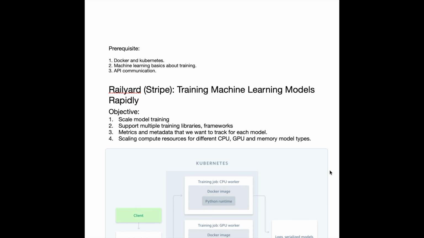So let's get started. Now, before moving into the Railyard, I just wanted to explain a few topics to you so that in case you are not aware of these topics, it will help you to understand the actual Railyard concept more easily. So the first topic is Docker and Kubernetes, which is very frequently used here.